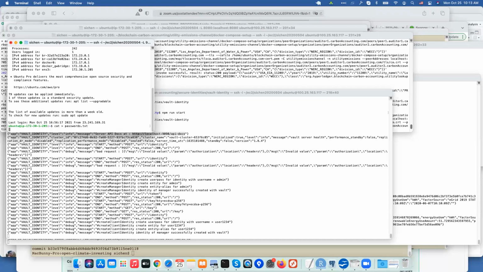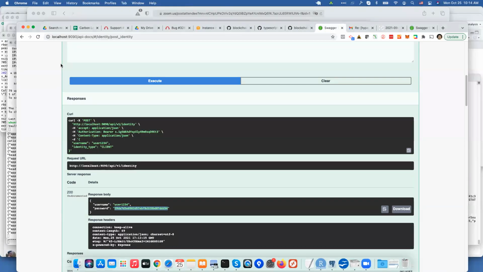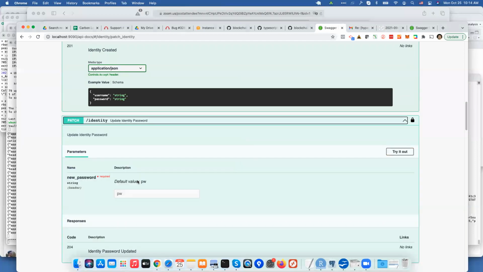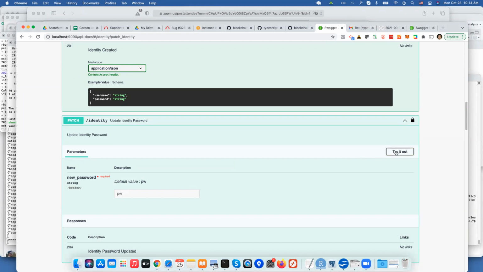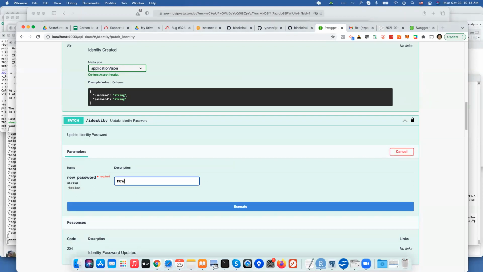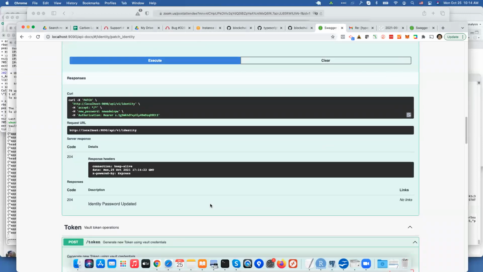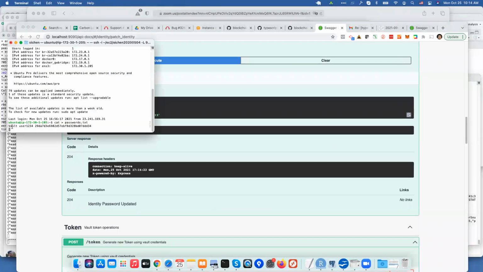Passwords. Okay, so Vault user 1234. I guess I didn't write down my admin password. Is it too late? Oh well, yeah, it's too late. But you can change the password. That's why I was suggesting, whenever you get the password, you change it. Okay, so new admin PW. Yeah, so it is changed.